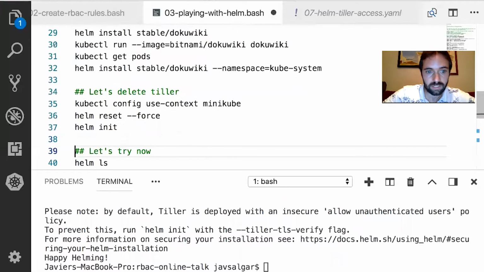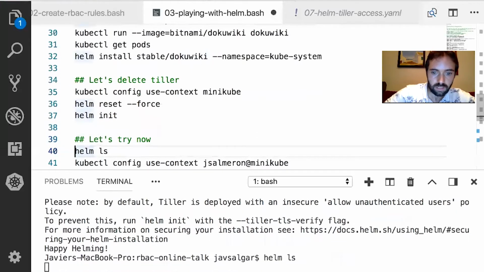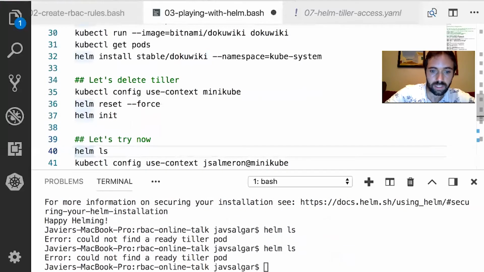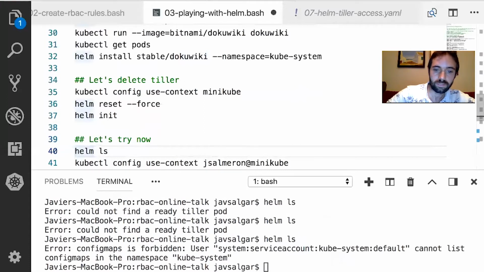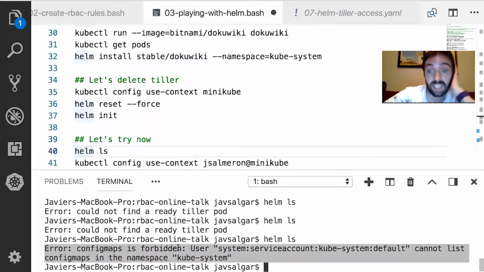And now let's see. Let's start deploying it as an administrator. It's taking a bit. And wow, now I get this error. So now it's saying that kube-system default cannot list configmaps in the namespace kube-system. Okay, so now I also share with you an experience of the frustration that many users get with RBAC. But now, okay, I'll stop playing with you. Let's take a look and see what's happening.